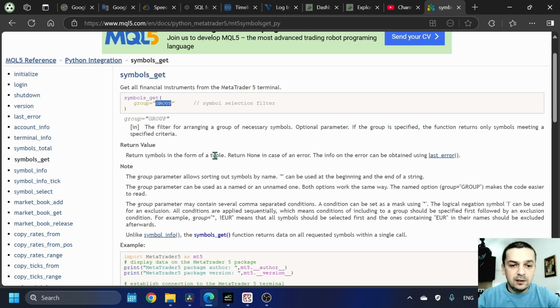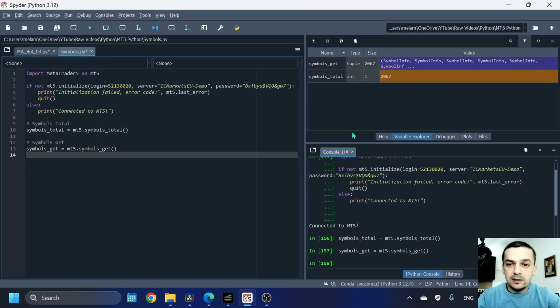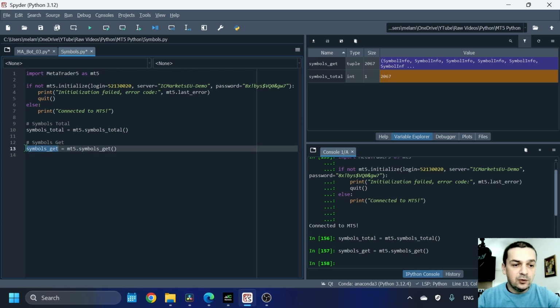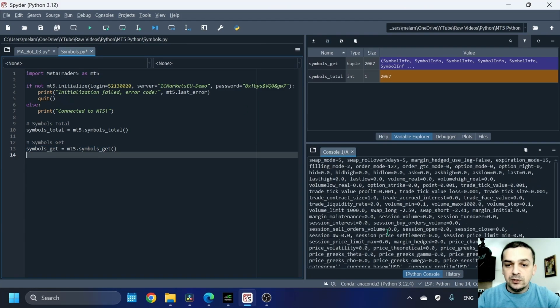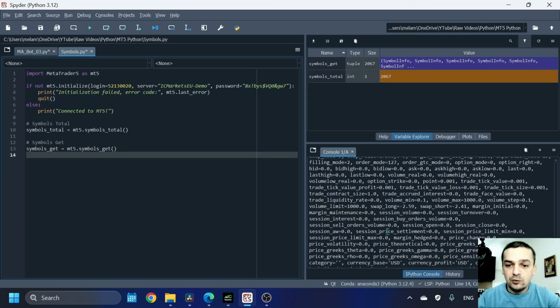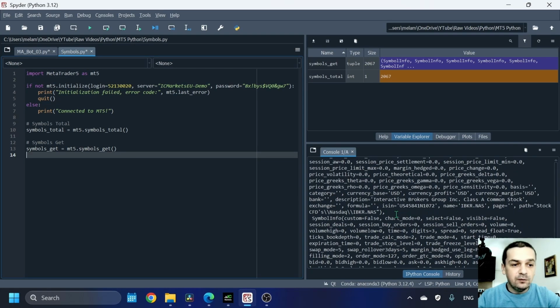Here you can see, and if you have watched my video about account info, you know that quite often the returned value is in the form of tuple, and it's none in case of an error. So it's a tuple in this case. So let's go back, and for example, if I run only this symbols get variable name, I will get data for each symbol. Let me do it. You can see how many. You can keep scrolling because these are the 2067 symbols with the description of each of them.